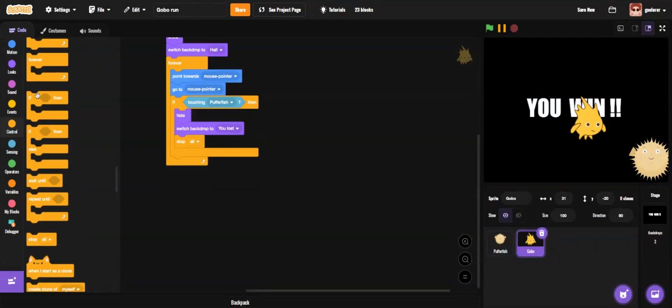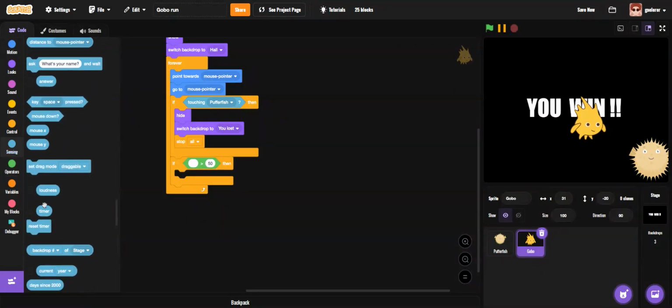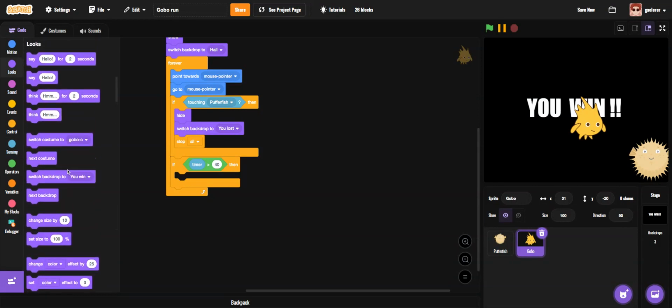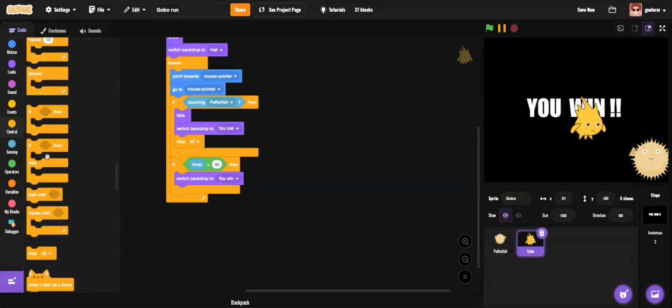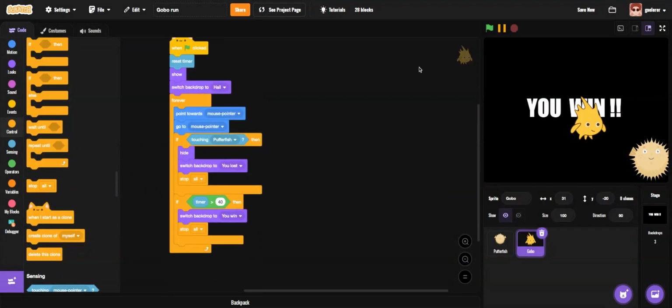If timer is lesser than 40, switch backdrop to win, and also stop all. Now we have it. Save the project and let's see.